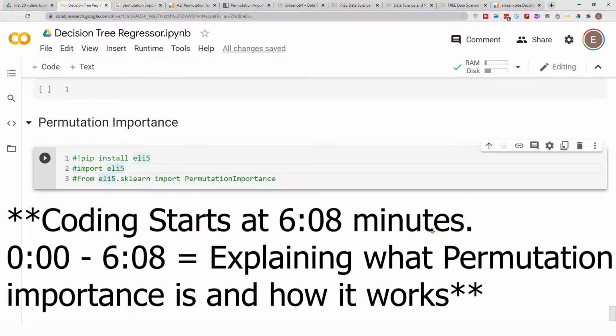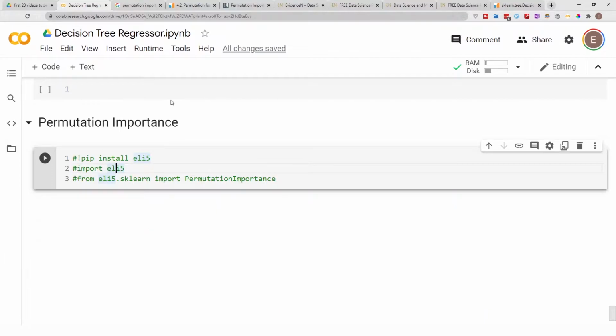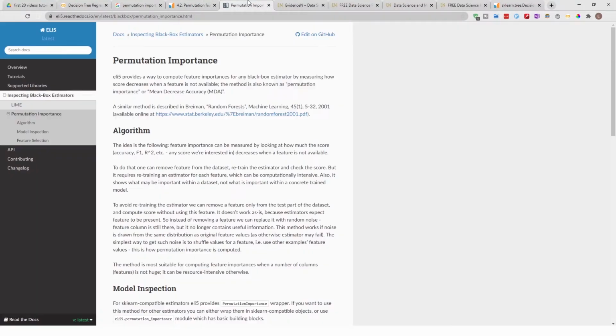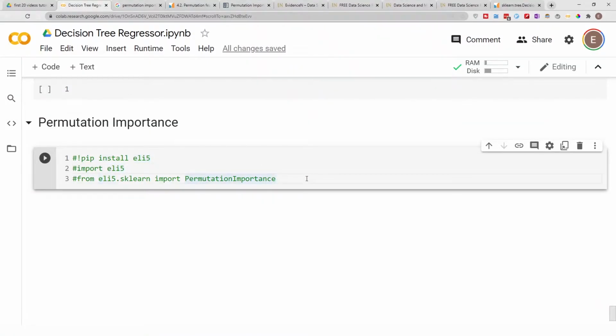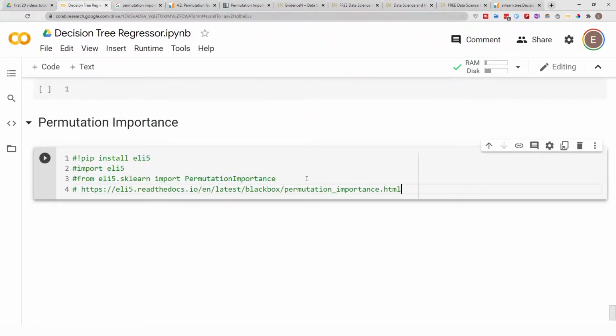My name is Evidence, and in today's video I am going to show you how to compute permutation importance. Before we begin, let me quickly give you an introduction to what permutation importance is, and also take this link and put it here, so that when you come back to this notebook later, you know where to get the documentation for permutation importance.